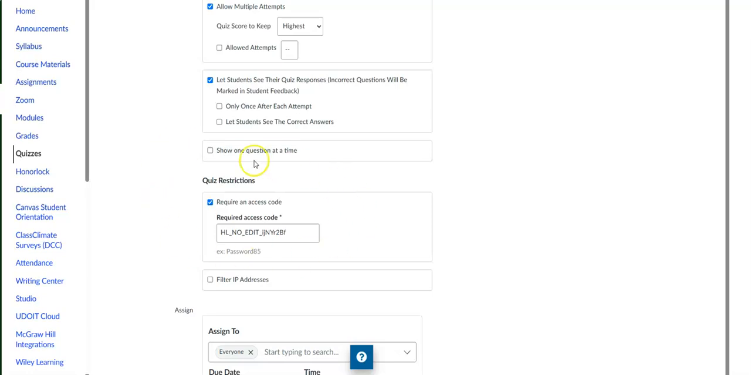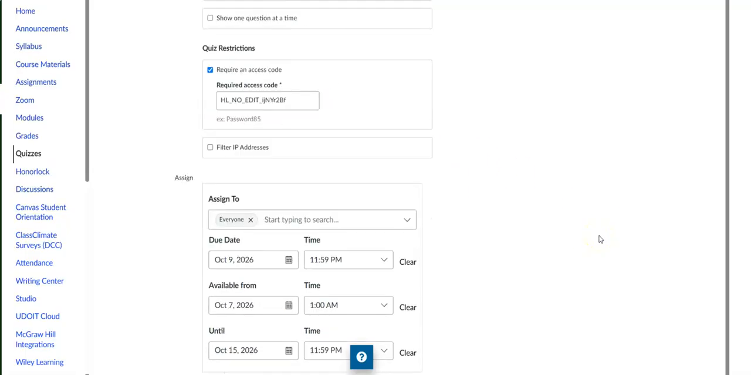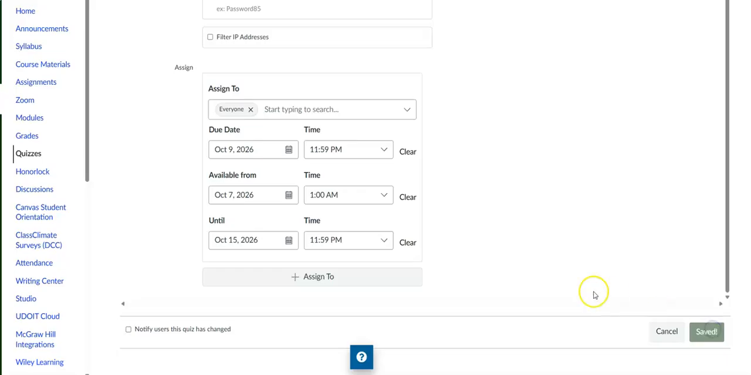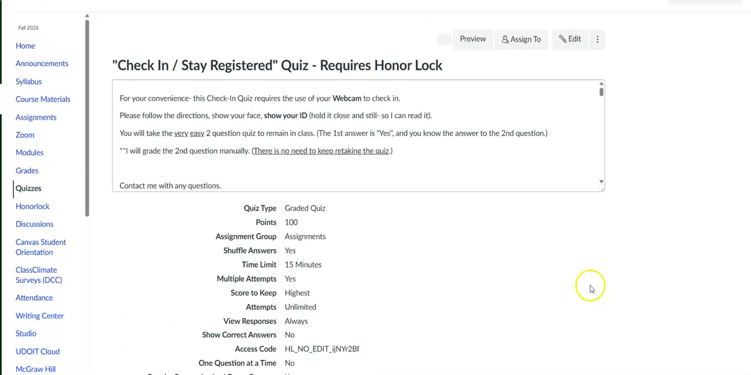There it is. Everything else stays the same. It's going to say something about an access code. They do not need an access code. And the support system at Honorlock I have found to be very beneficial, very easy to talk to. And you save that, and you should be good to go.